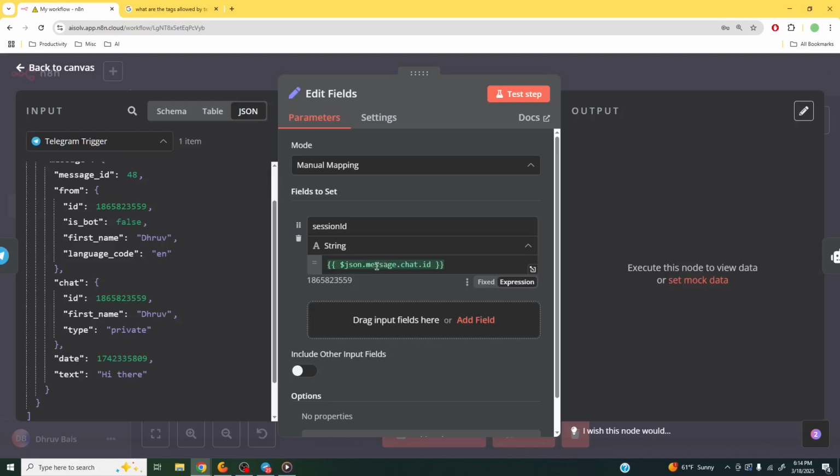So message brings us into level one. Dot chat brings us inside level two, which is inside our chat section. And then within the chat section, we're looking for the ID. So ID gives us this value over here. Now in this situation, it was very easy to just drag this and drop it here. But in the future, we'll be working with code sections, places where we'll be writing JavaScript code, where it is very important to understand how this hierarchy works and how you can access the different pieces of data that are inside this object.